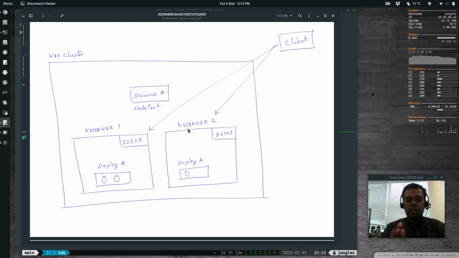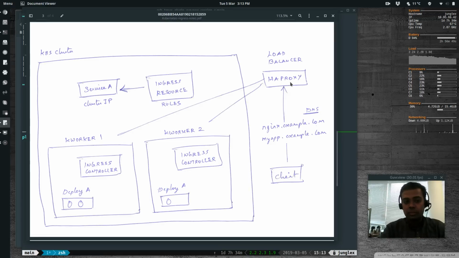So if you deploy this application in a cloud, Google Cloud or Amazon or Azure, when you create a service of type load balancer, it's going to automatically provision a load balancer for your application. So you don't have to worry about anything. But all my videos are based on bare metal. So for bare metal, we have to take care of the load balancing. So that's where Ingress comes in.